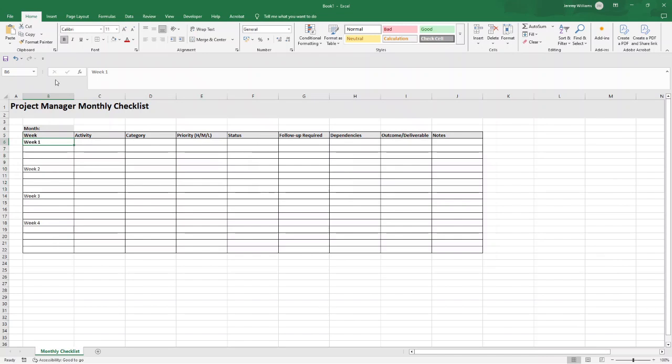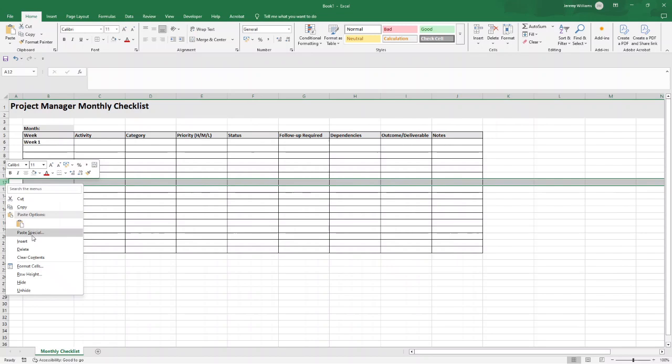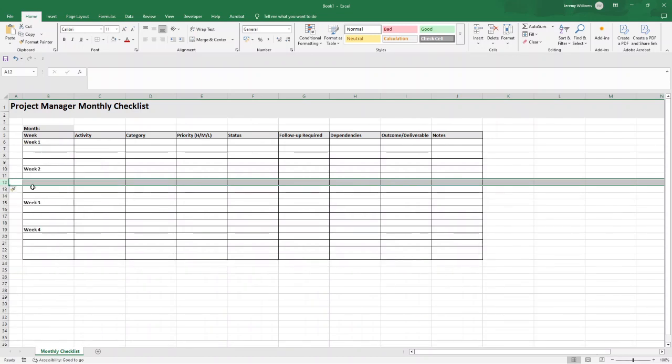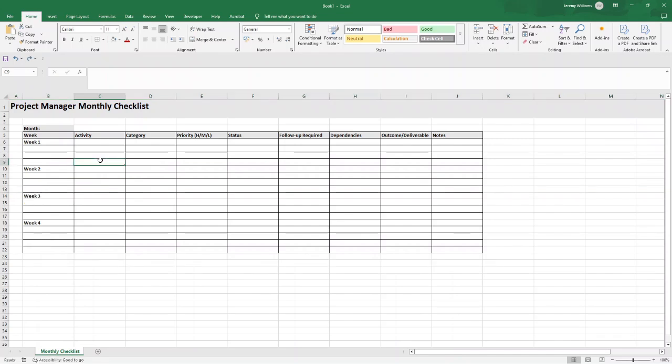Now, I'm going to bold these. We have set this up so there's going to be about 4 different activities and tasks to do each week. This is very high level. If we do want to add additional tasks for each week, we can just right click on the row and put insert if we wanted to do that. I'm going to delete that for now because we don't need it. But I just wanted to share with you how this has been set up and designed.